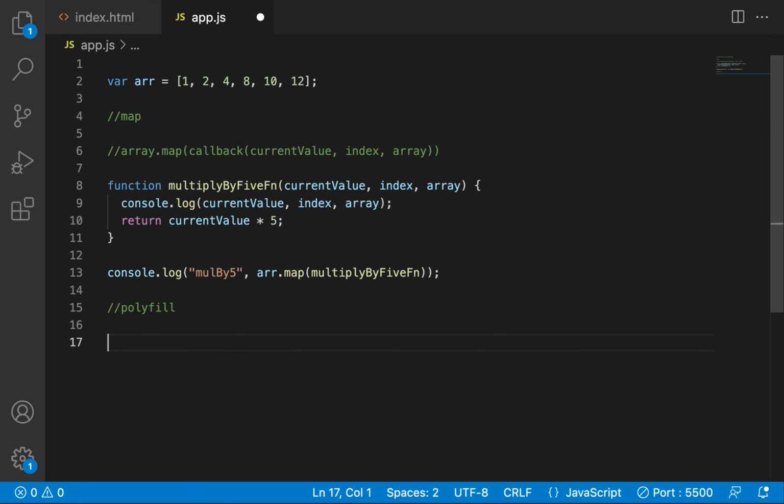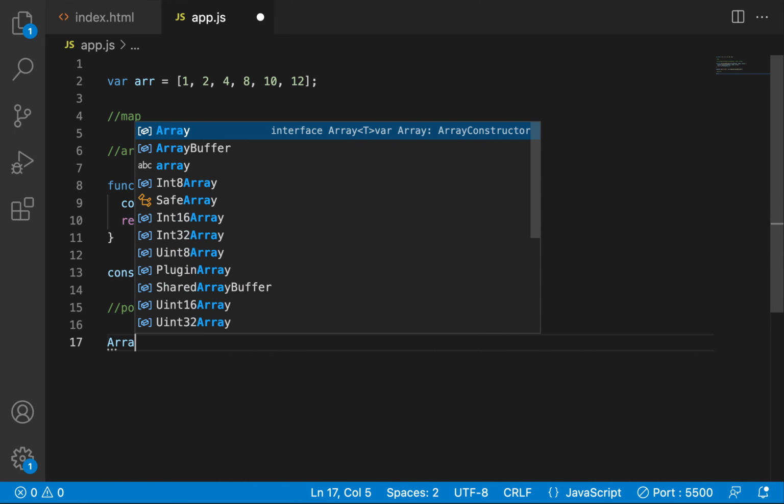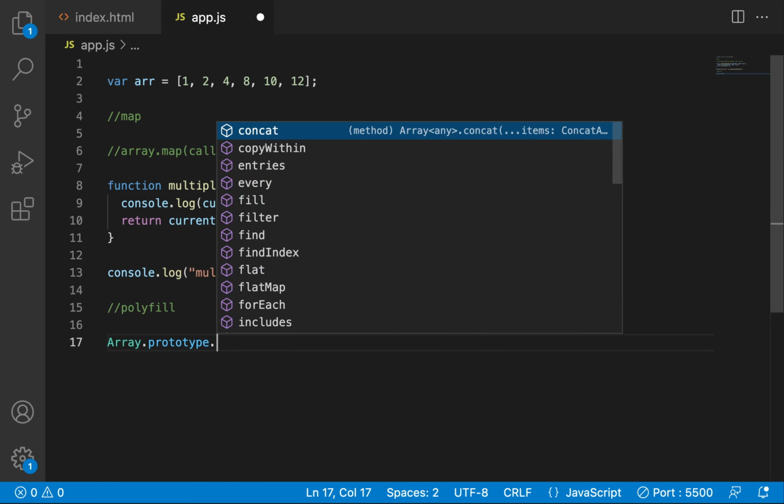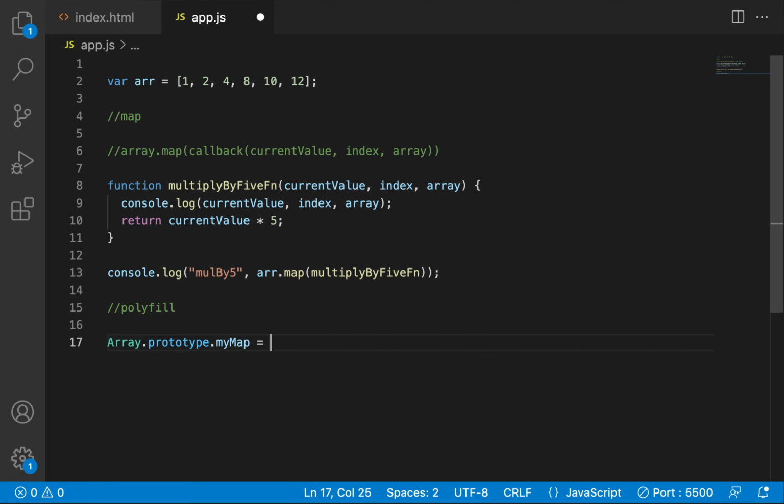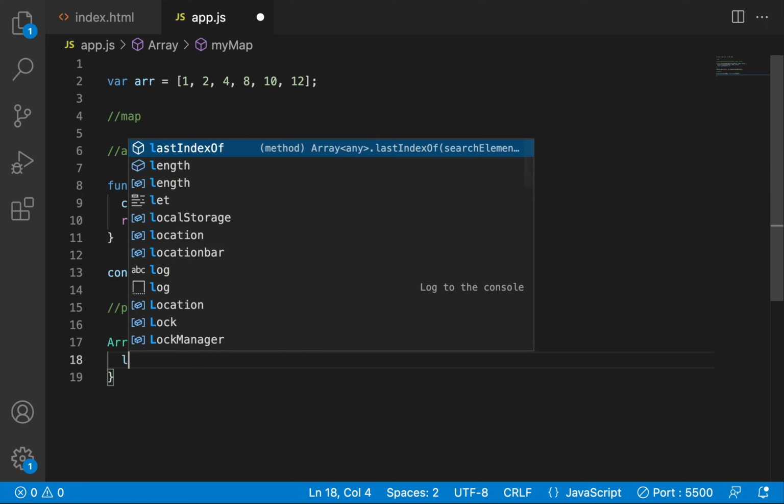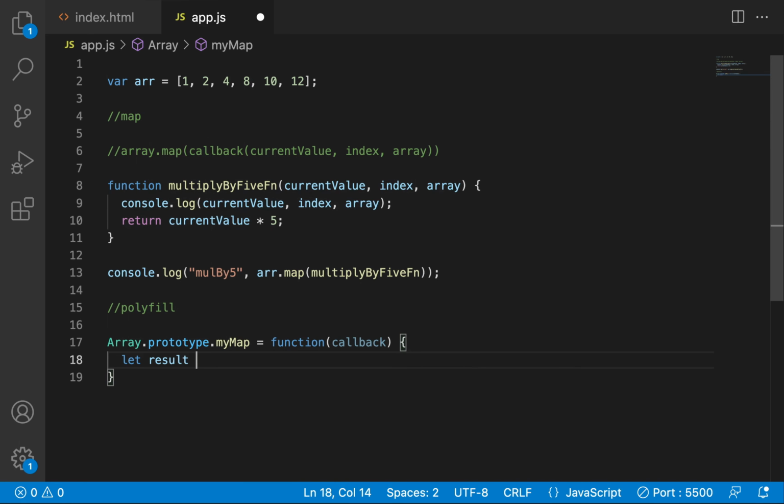So this map function is available to all the arrays in JavaScript. So similarly, the polyfill we are about to write should also be available to each array in JavaScript. So for that we have to attach it to the prototype of the array. Array.prototype. Then the name of our polyfill function, let's just call it myMap. It will be a function. It will take a callback function as an argument. And one thing we know about our myMap function is it will return us a new array. So to store that new array, let's create a variable result. It will be an empty array for now.